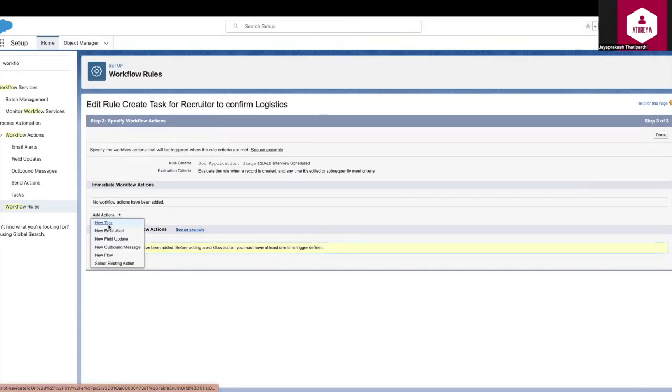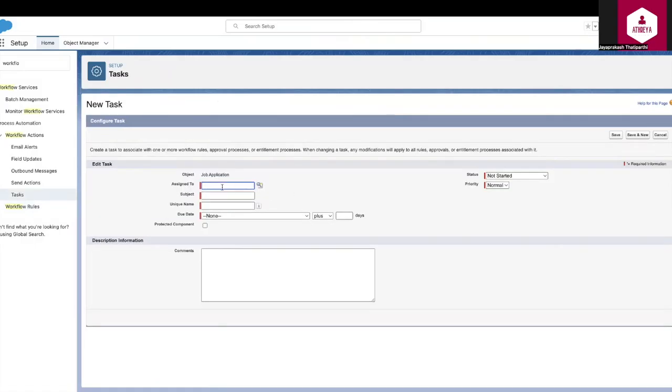This time I want to create a task. I'll click on new task. So when you click on new task, Salesforce gives a user interface which asks for task information. When the task is created, I want to assign this task to a recruiter. So I'm selecting the assign to, giving a subject as confirm interview logistics, then select a due date.